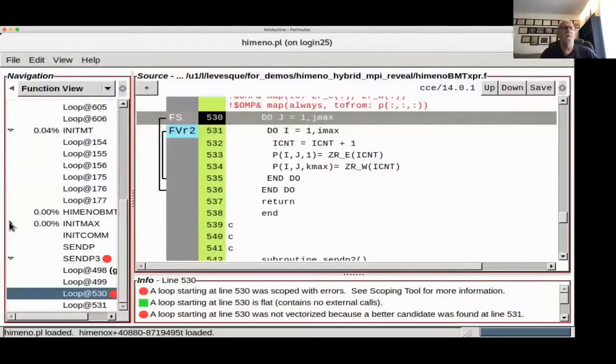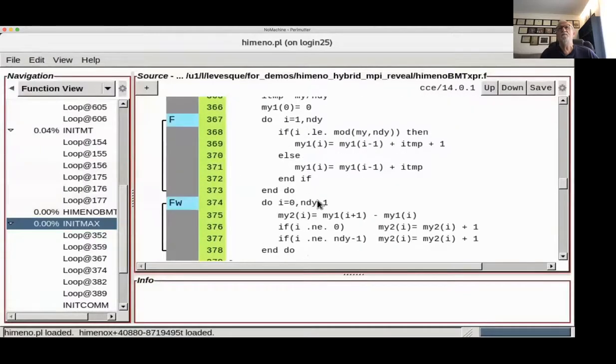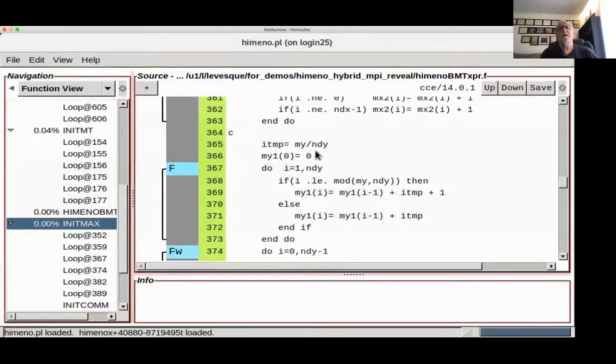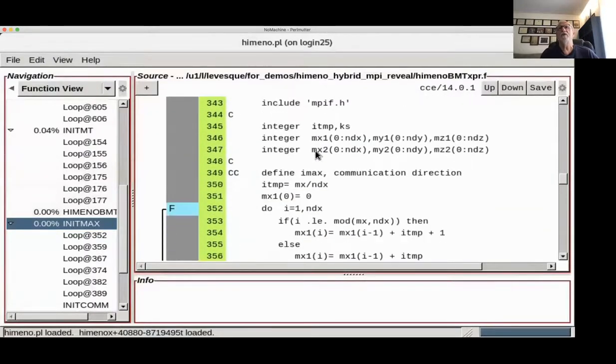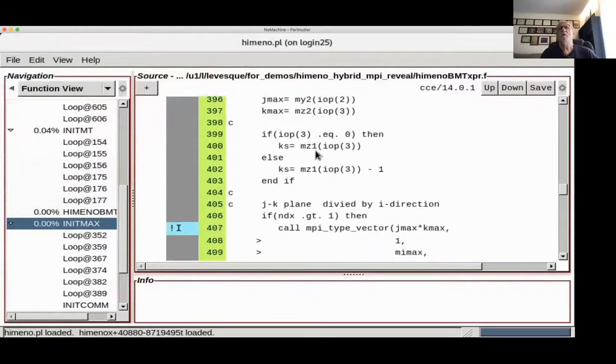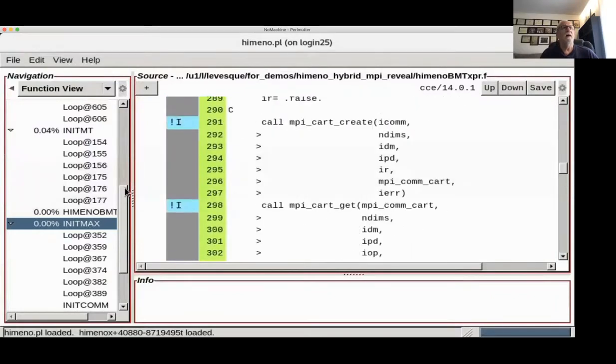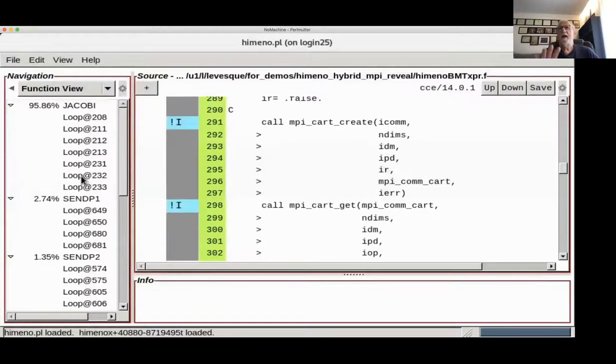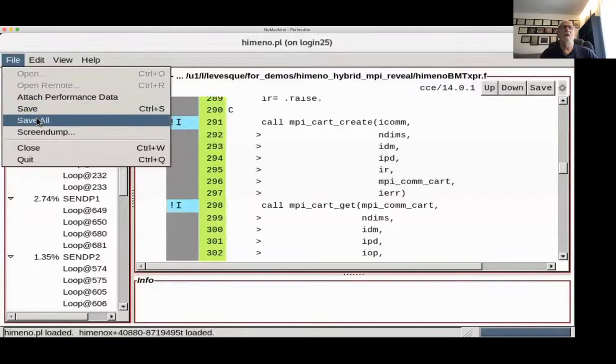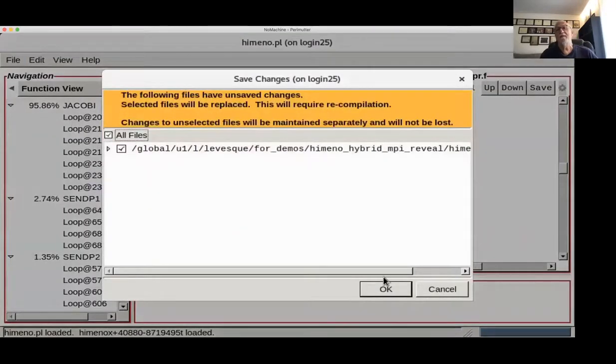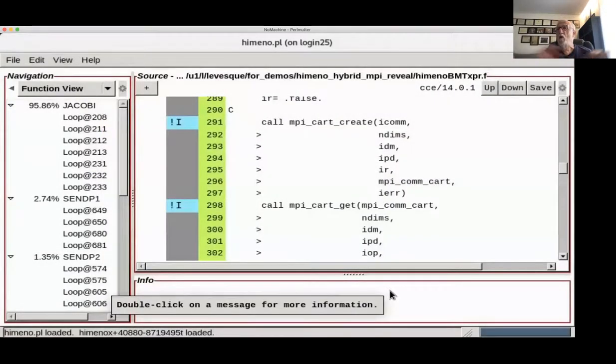Okay, so that is all. There are some loops in here, but this is in setting up the Cartesian grid, so those aren't even using any of the variables that we're putting on the accelerator. And so what we have succeeded in doing is we have put every do loop that uses those work arrays on the accelerator. So what I'm going to do is save all. And there's only one file, and that basically is overwriting our original code with the parallelized code.